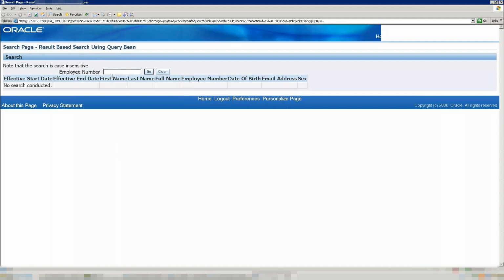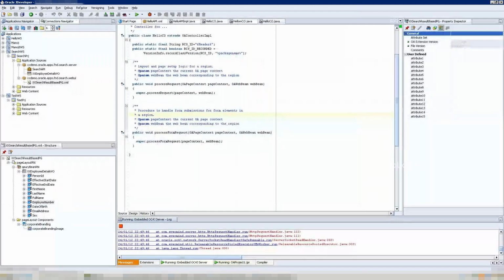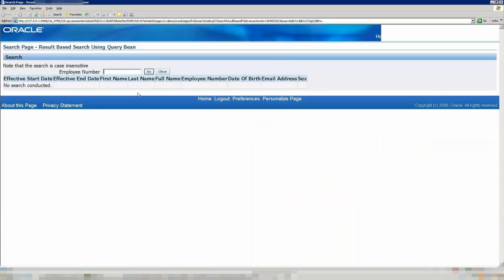The go and clear buttons we have not created anywhere. This is the quality of the query bin, to enable a go and clear button. Query bin will handle everything by itself. Clicking on go acts like a search. If you click on go without entering any value, it shows all the results. If you provide an employee number and click on go, it will search with the employee number. Clear will clear everything.